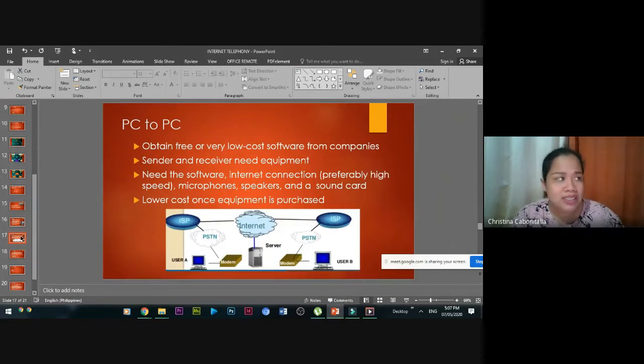The third one is the PC to PC. Obtain free or a very low-cost software from companies. Sender and receiver need equipment. Need the software, the internet connections, preferably high speed, and microphones, speakers, and a sound card. A lower cost once equipment is purchased.